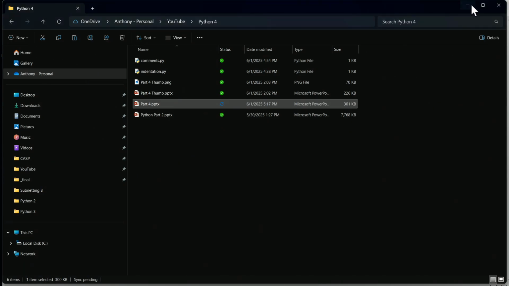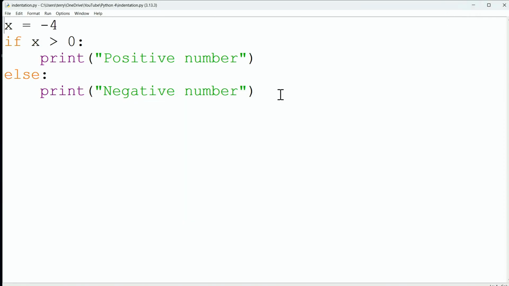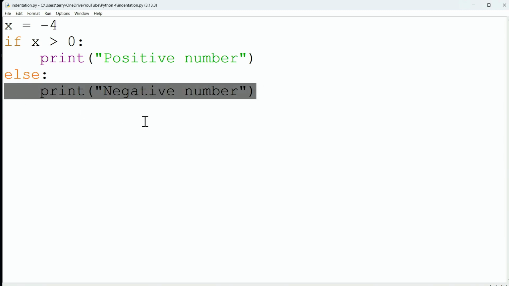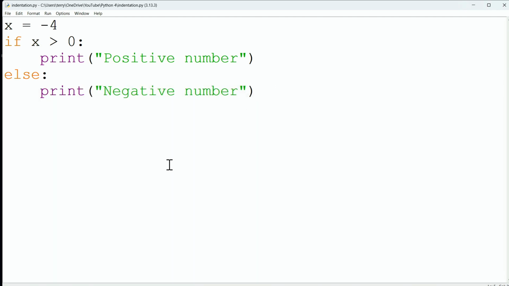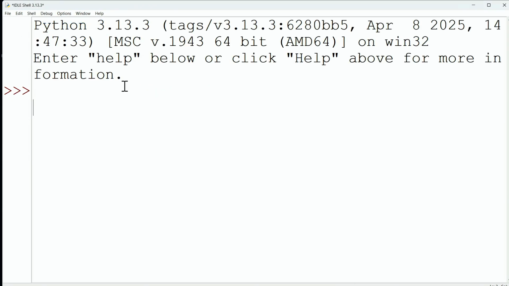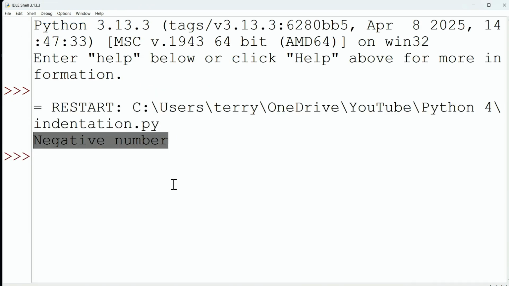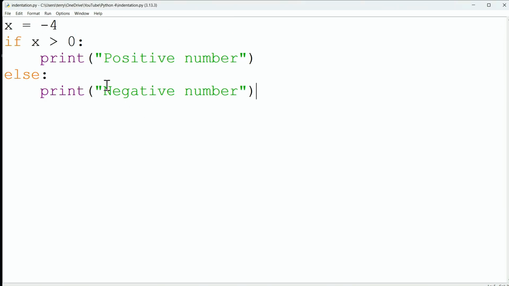Let's go over to Python. And there it is, here's our Python IDLE environment. As you can see here, we have set x to negative 4, and we should get the negative number printed out as a result of this simple if-else statement. So I'm going to go up and say run this module. And what happens? Sure enough, it runs and it reports we have a negative number. So that works beautifully.